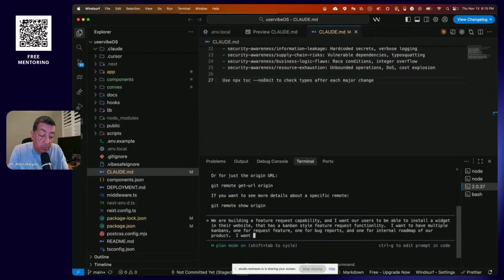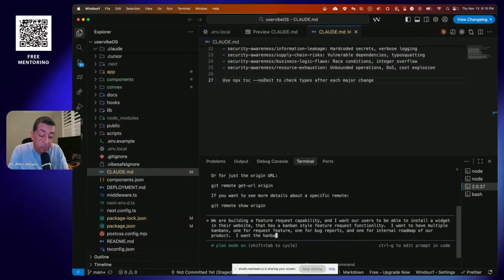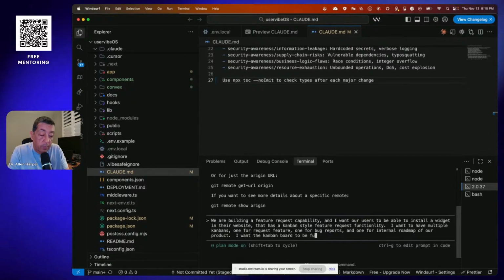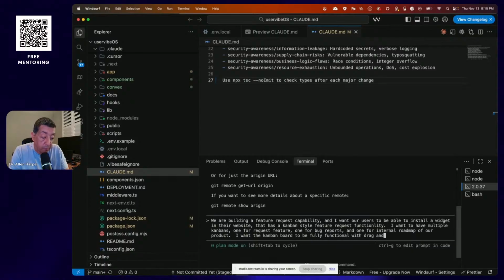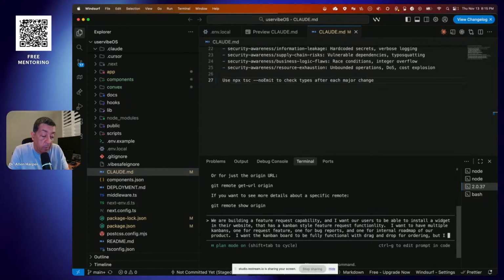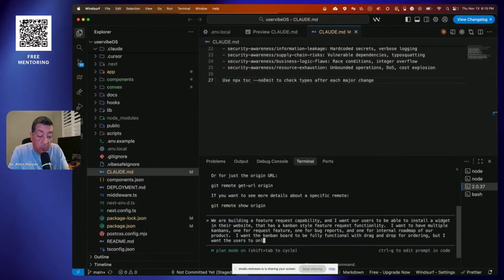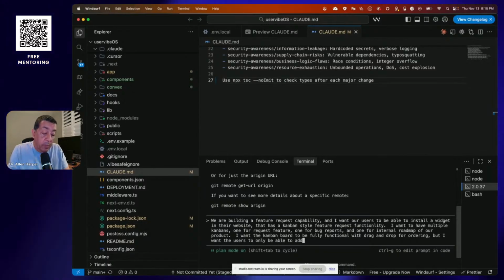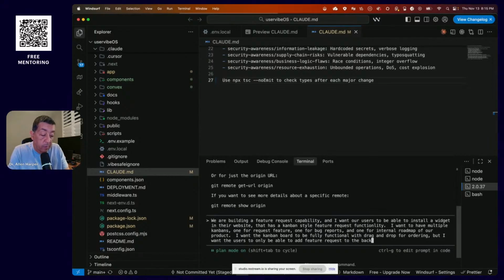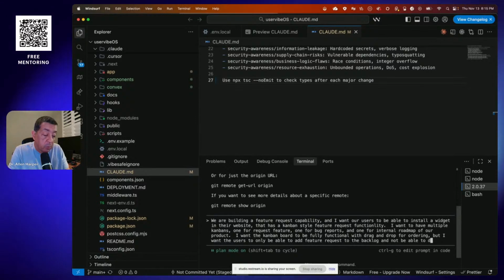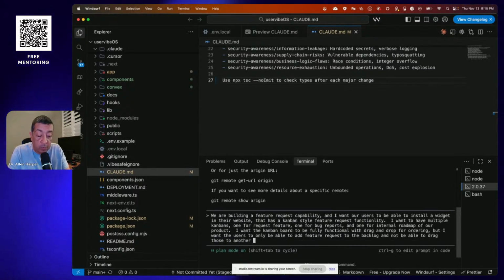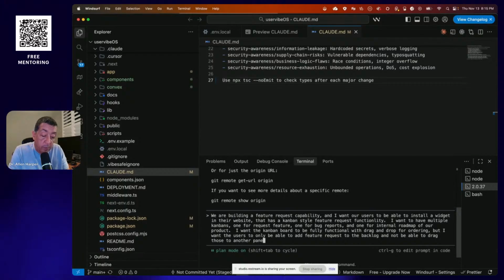I want the Kanban board to be fully functional with drag and drop for ordering, but I want the users to only be able to add feature requests to the backlog and not be able to drag those to another board or panel.